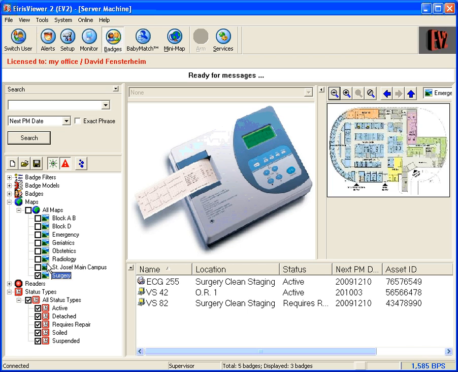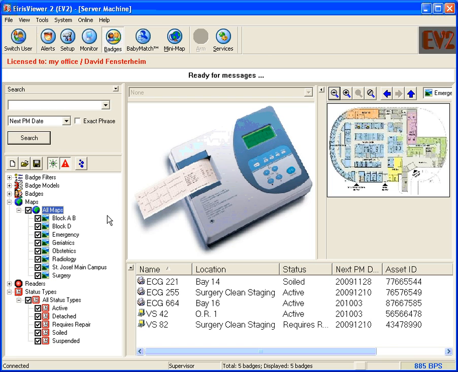Okay, up here gives me the option to also filter on user-defined attributes. So let's say I wanted to search on the next preventative maintenance date. So I want to say, okay, show me all the assets that require servicing today. So I'll say 2009 11/28, and now it's only going to show that.